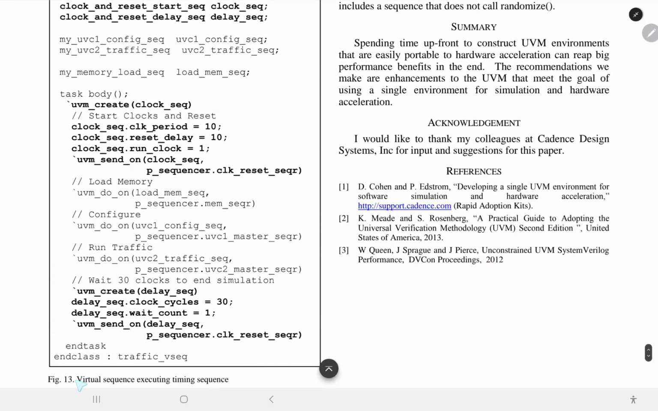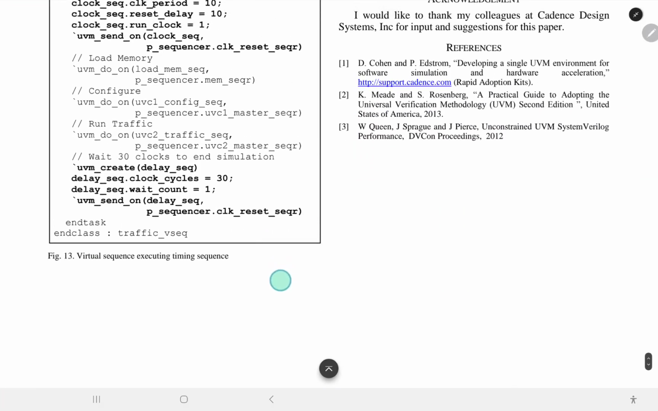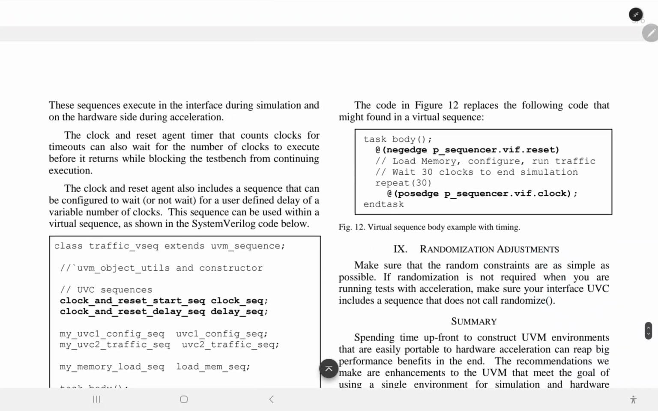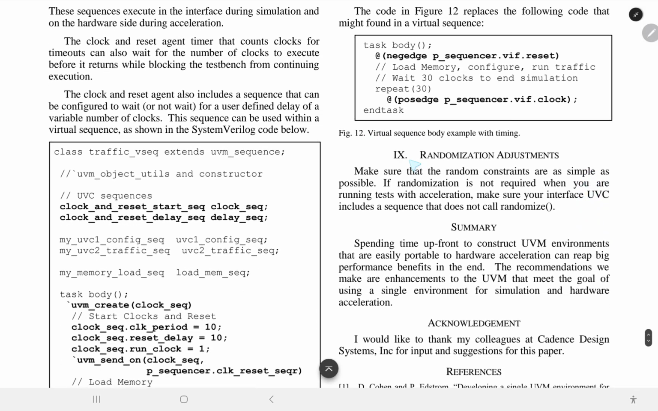Figure 13 is a virtual sequence using the timing sequence. The code in Figure 12 represents the code that might be found in the virtual sequence. The Figure 12 virtual sequence body sample with virtual sequencer, and the Figure 13 virtual sequence body example with timing.